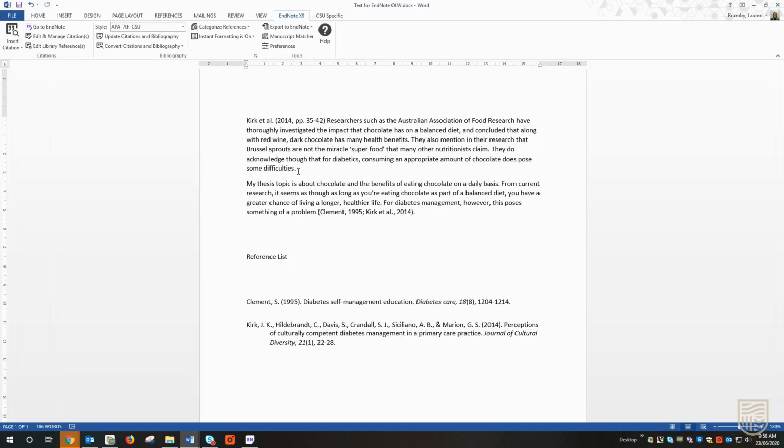Now, if you find you make a mistake in one of your references, once it's been put into your Word document, maybe there was a change to one of the references that you hadn't noticed in the EndNote library, you can still update your citations in the EndNote library and have that follow through into your Word document. Let's take a look at doing that now.